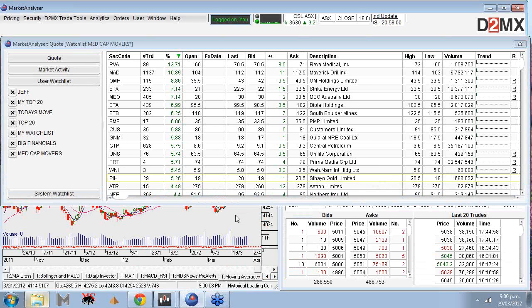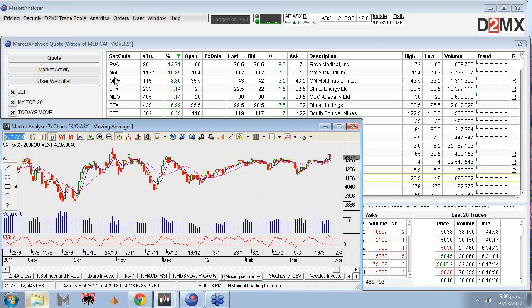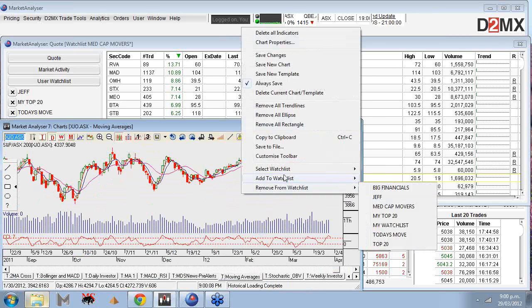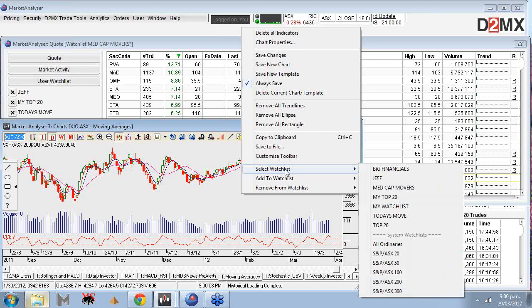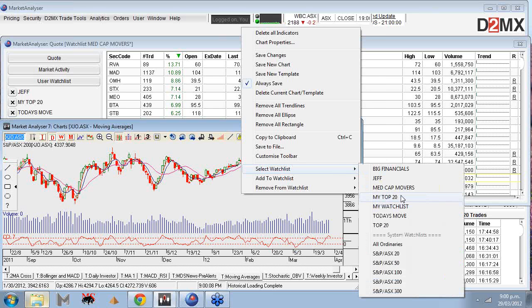Now, a useful little trick which is worth mentioning while we're here is that in order to scroll through this watch list, I want to link it through to the chart. So if I right click on the chart, I then want to select the watch list. So I select the watch list that I want to add to the chart, and I want to have a look through the medium cap movers. So this way I'm able to scroll through the medium cap movers watch list.